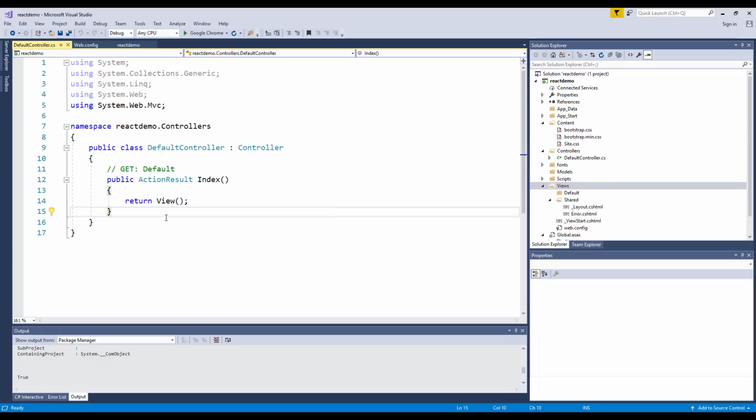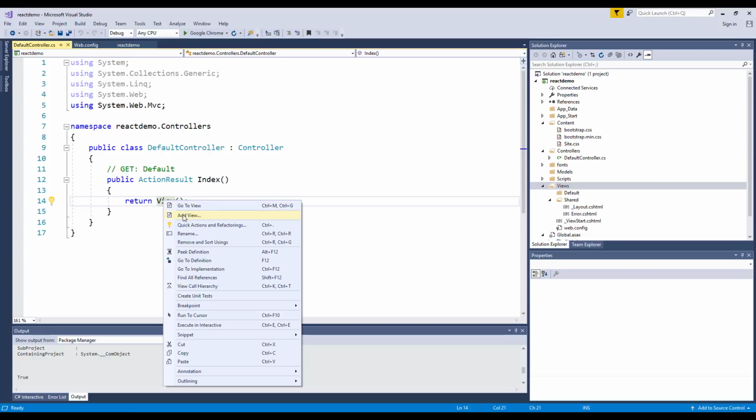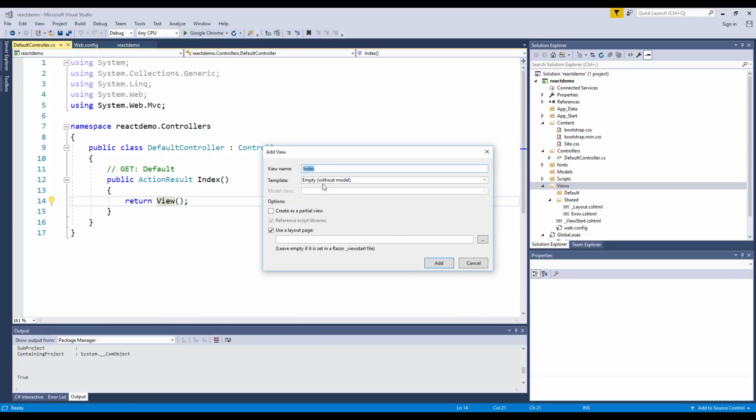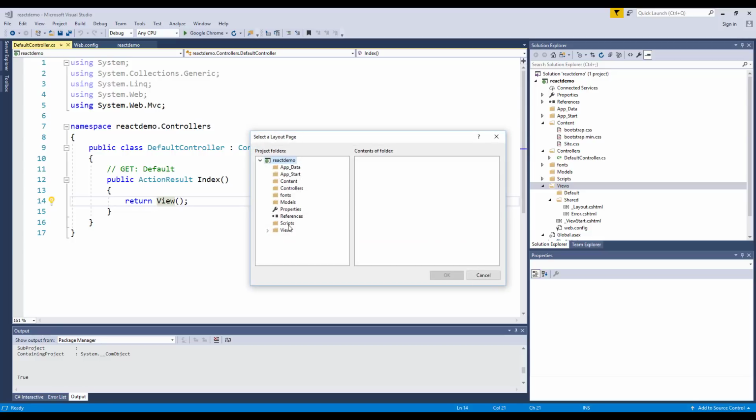If you have this controller file, go ahead and hover over view and right click, and then just say add view. And then here, we're going to go with the default. We want to have the index match the method name, which is index. So make sure that those match up, because otherwise it's not going to be able to find the right template. And we also want to have this use a layout page selected. So we're going to go ahead and select the layout page that it's supposed to use, and that's going to be right here.